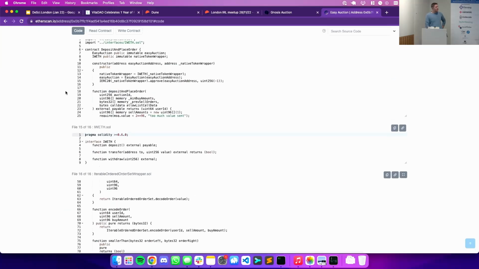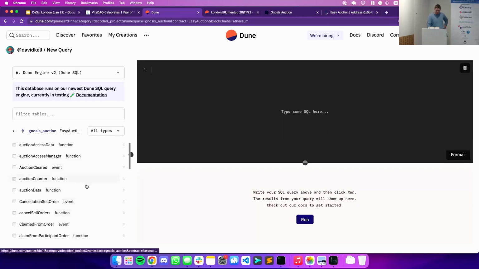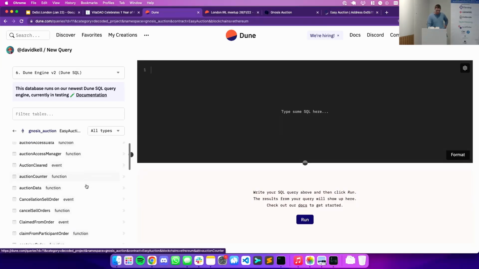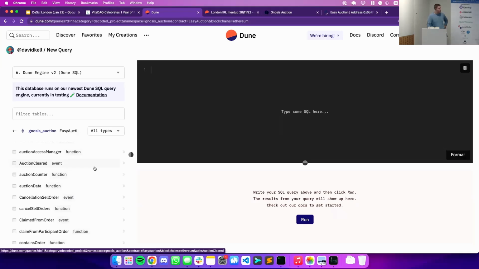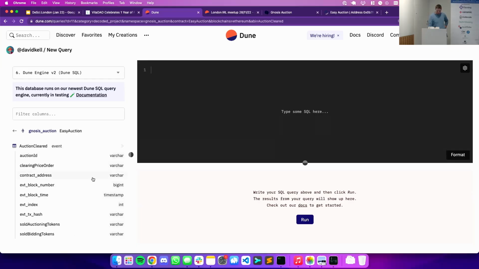I happen to know that the event that we're interested in is the easy auction auction cleared. An auction cleared event is called after an auction is completed, and it basically takes all of the token that was raised and sends it out to the person who's running the auction, essentially. So we can have a look at that table. We can see there's an auction ID in it, so that's a good place to start.